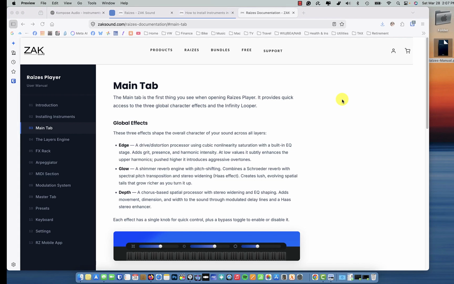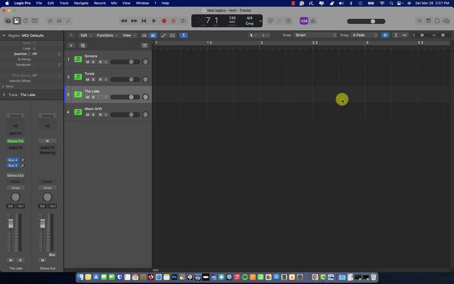Okay, so let's go ahead and take a look. So I have my Logic Pro put up here, and I actually have some of my soundbox sounds right here. So I have these three. Moondrift is actually the newest one, but we're here to check out the Lake.